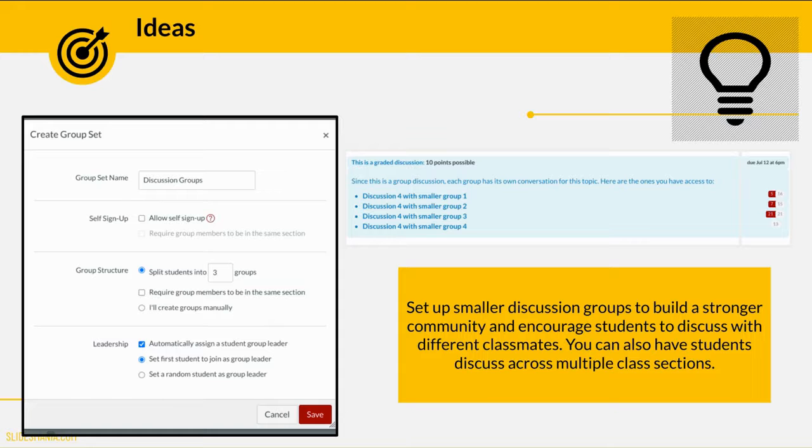Another idea for you to try eventually is to set up a group discussion forum. So I've mentioned a lot that sometimes when you've got 30 people in one discussion forum, it's a lot to dig through. So if you notice that happening in your course, I might suggest setting up discussion groups, so that way students can respond in smaller settings. So instead of responding to 30 students, maybe they're responding to 8.